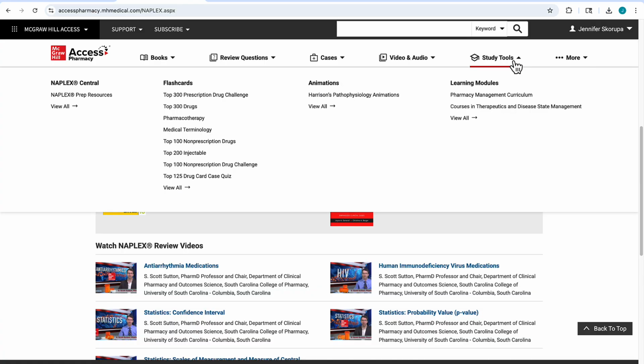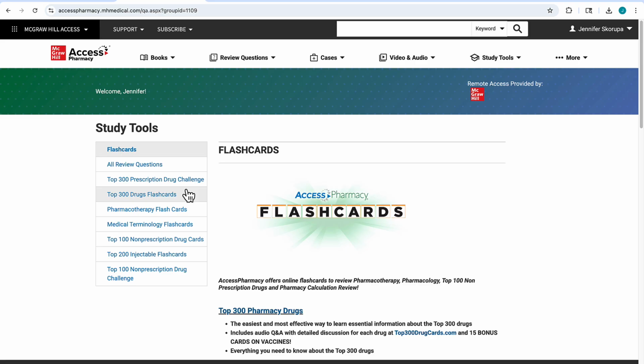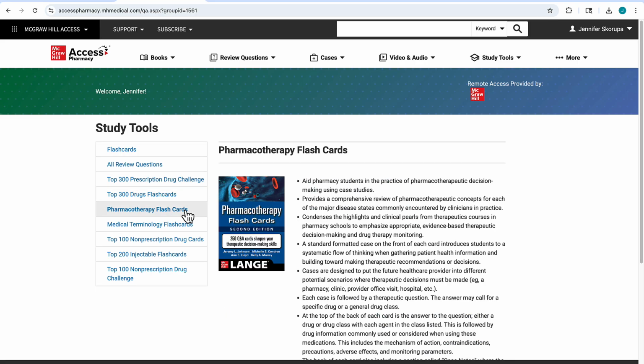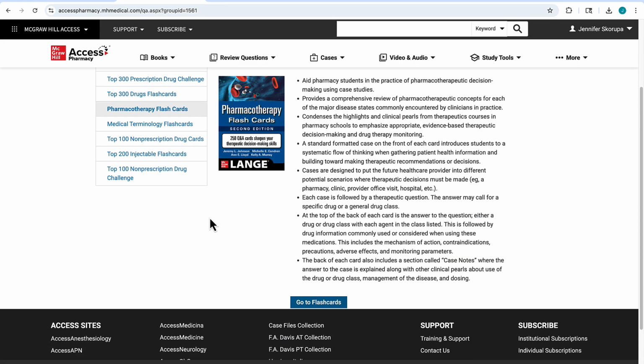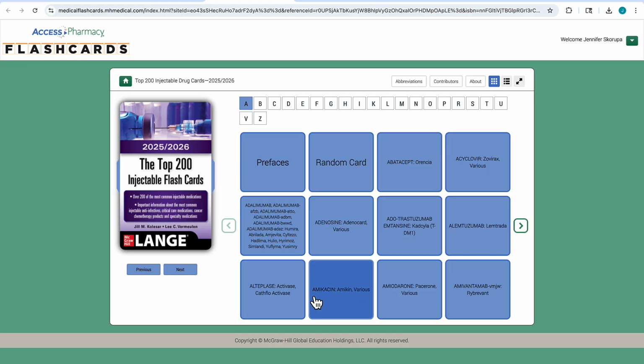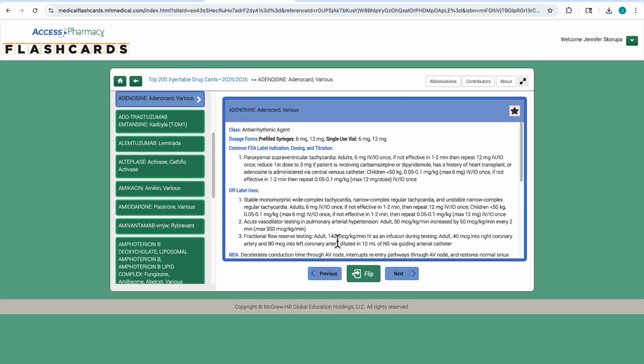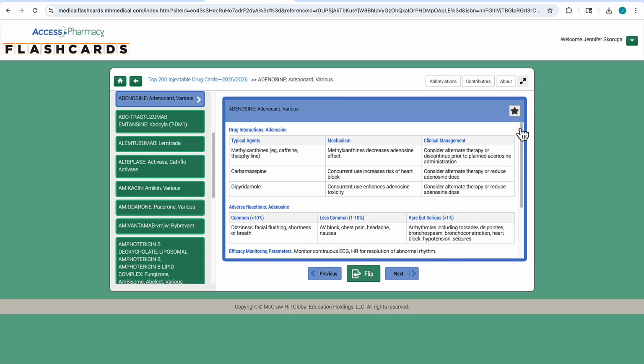Flashcards offer fast, focused review with tools like the updated Top 300 Drug Cards, case-based pharmacotherapy Q&A, and high-yield reviews of OTC, injectable medications, pharmacology, and pharmacy calculations, perfect for board prep and clinical rotations.